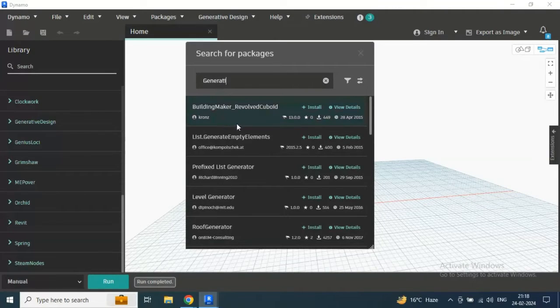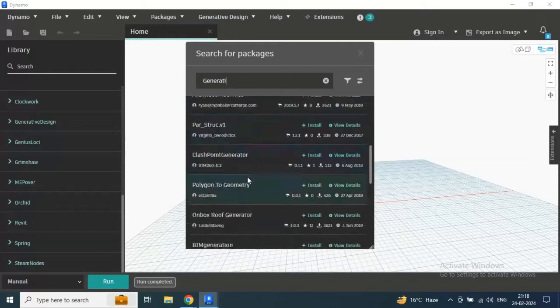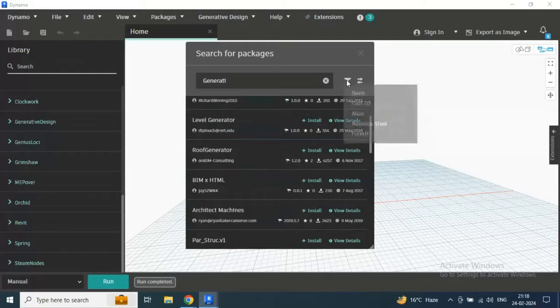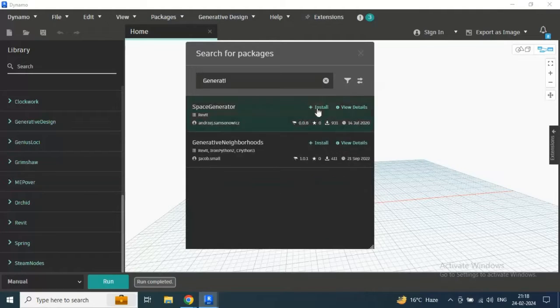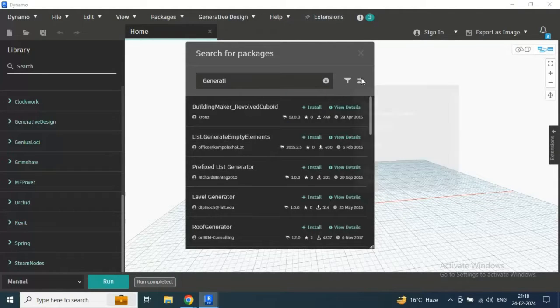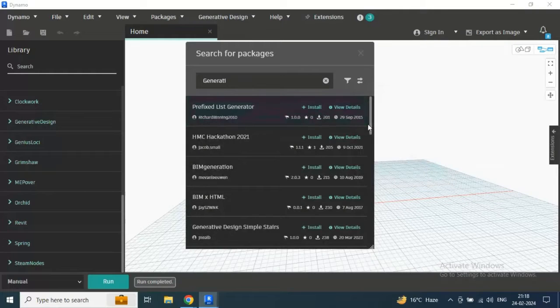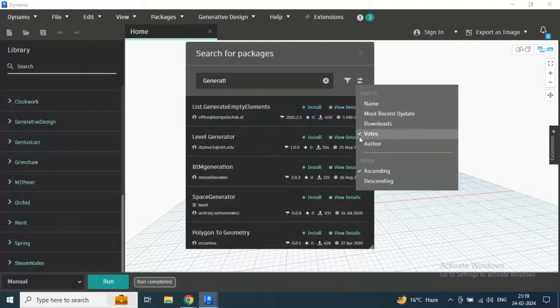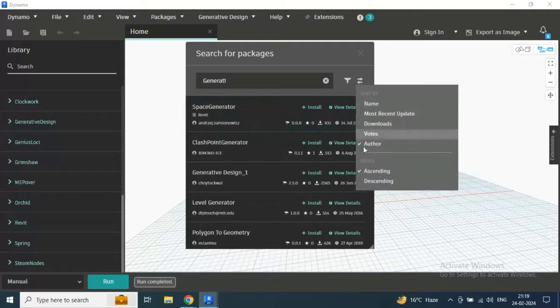But all of these packages are not for Revit only. Some of these packages are for Civil 3D, some are for Advance Steel, and some are for Formit and Revit. Let's see the packages for Revit only. Only these two packages are for Revit. You can also sort these packages by most recent update, downloads, votes, author, and also in ascending or descending order.